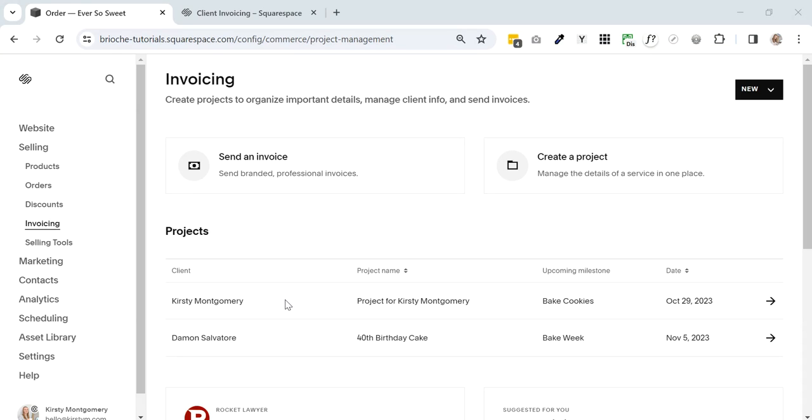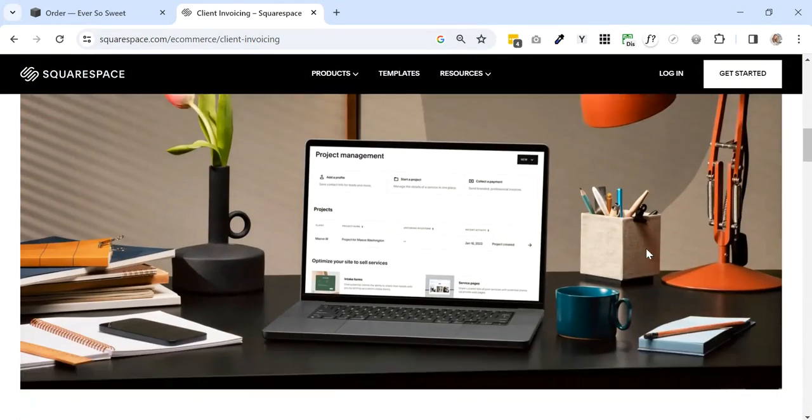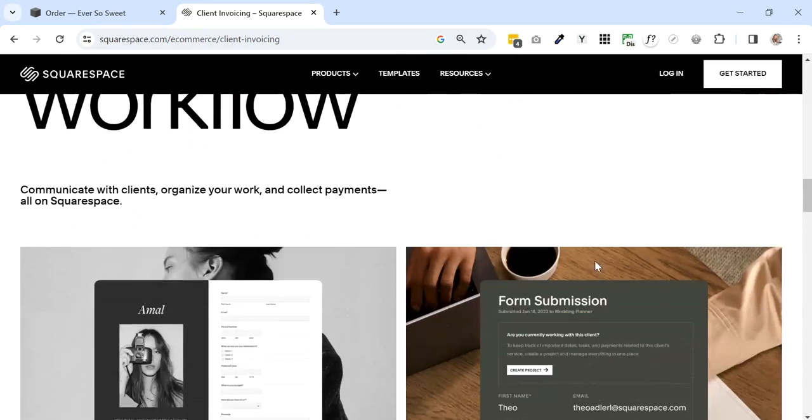There's a tool within the Squarespace website platform that I think can be a really useful part of managing your bakery if you accept custom orders, whether that's for cakes, cupcakes, bread, whatever bake that you do within your bakery. It is called Invoicing, and it is really a simple project manager or client relationship manager that's built directly into the Squarespace dashboard. There is a full information page on the Squarespace website, which you can go and read up on if you would like more information.